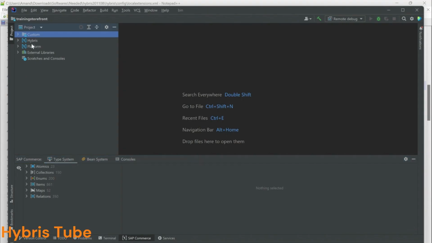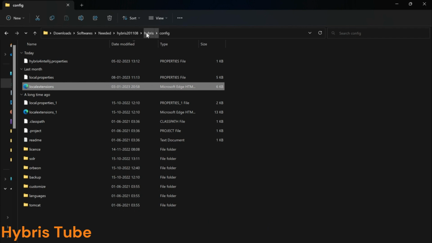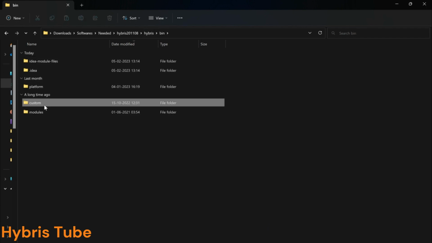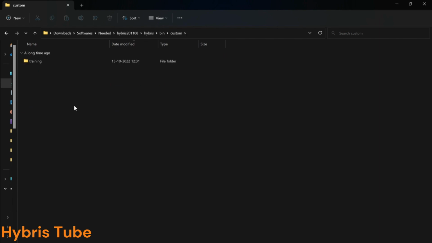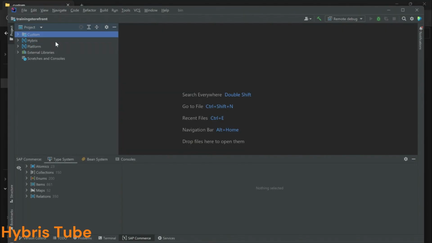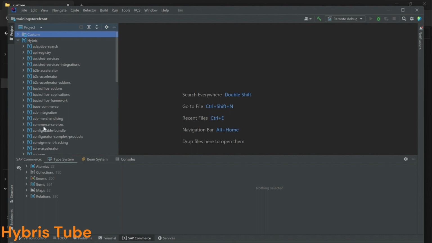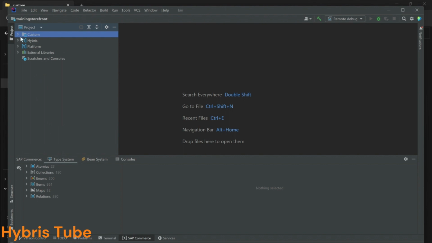Now if you see the project directory, it has basically imported the three projects: custom, Hybris, platform. This is how IntelliJ maintains your Hybris project. If you see over here, guys, I have Hybris bin and I have this custom. In the custom we maintain the custom code, which is specific to your project only. So for the custom code it maintains a separate directory, and for all the listed Hybris modules it maintains a separate Hybris folder. And for all the platform files it maintains a separate platform folder. So these are the three folders which IntelliJ always uses. I hope now it is clear to you.